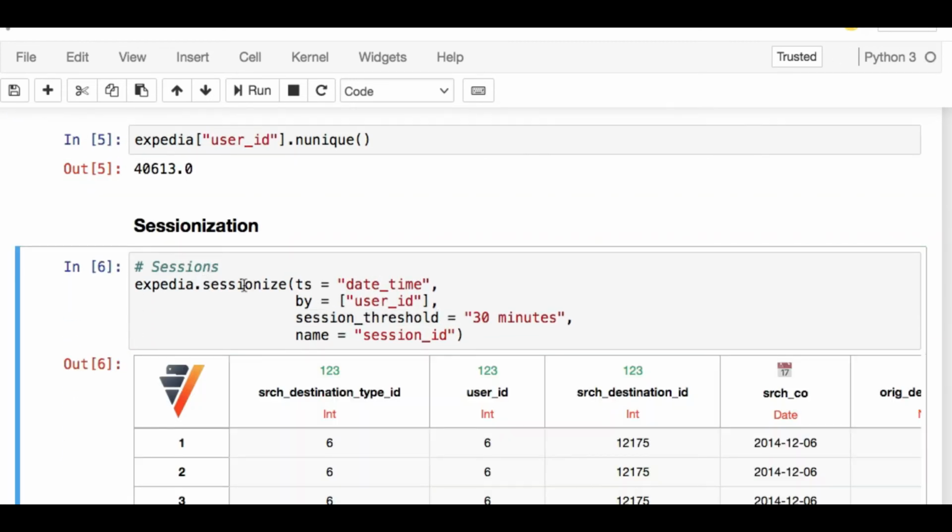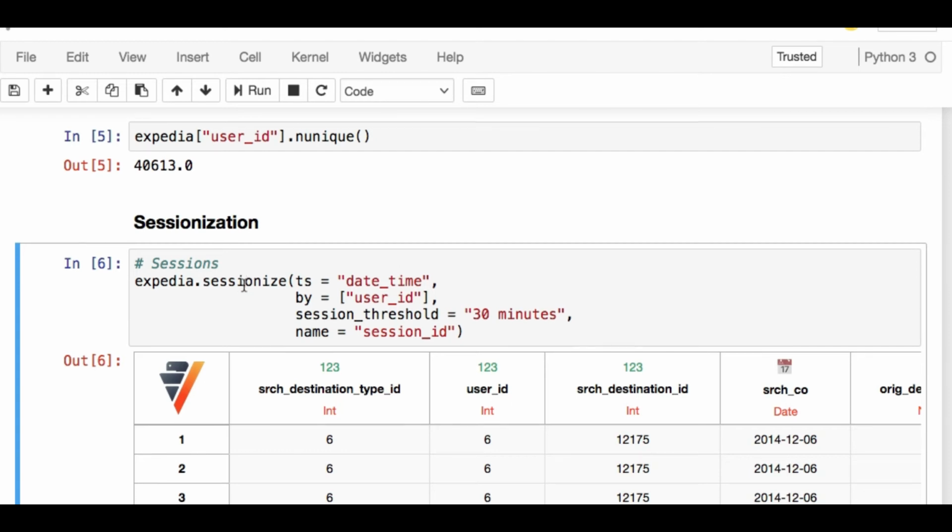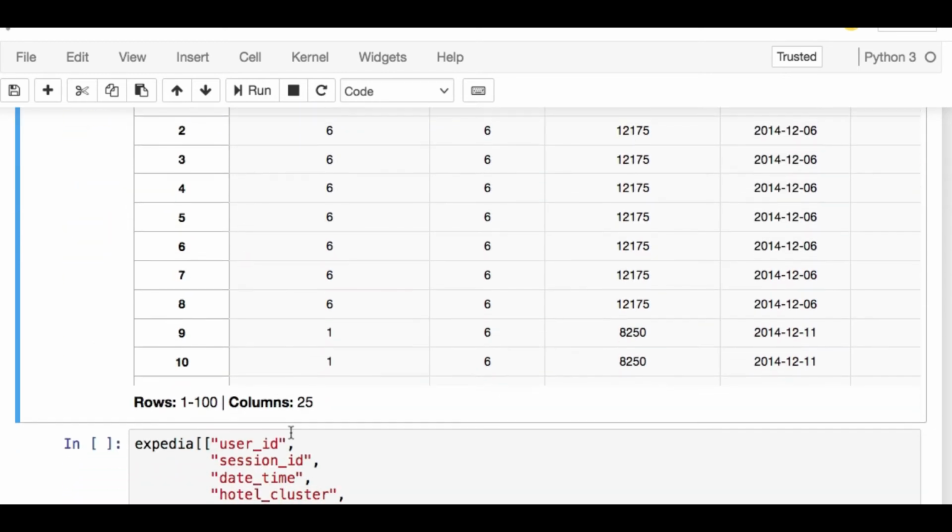The sessionize method will create the different user sessions. We will use a threshold of 30 minutes. We can see how easy it is to build sessions in VerticaPy. The function sessionize is using some intuitive parameters: the datetime, ts, the elements in the partition represented by the parameter by, and the threshold, session_threshold. Let's explore and understand the user sessions.